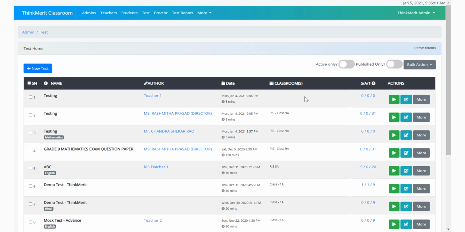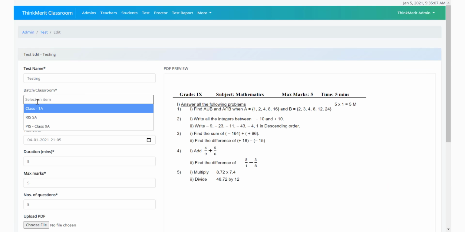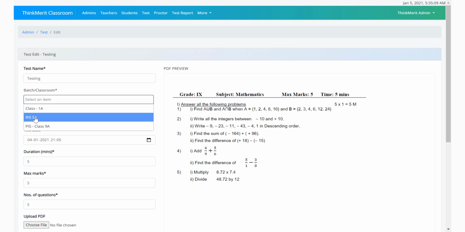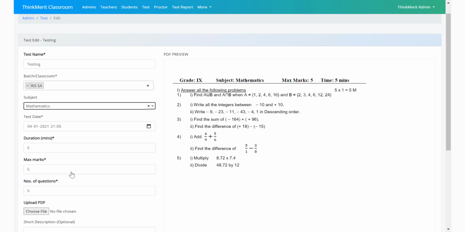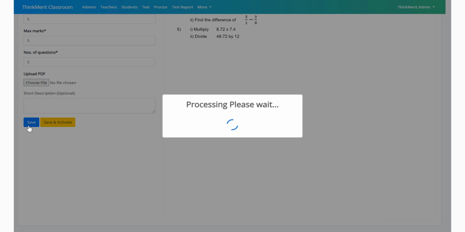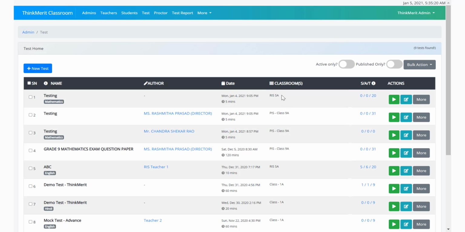Now this teacher just has to click on the edit option and select the required classroom as per their requirement. Now this teacher can easily conduct the paper in his or her class.